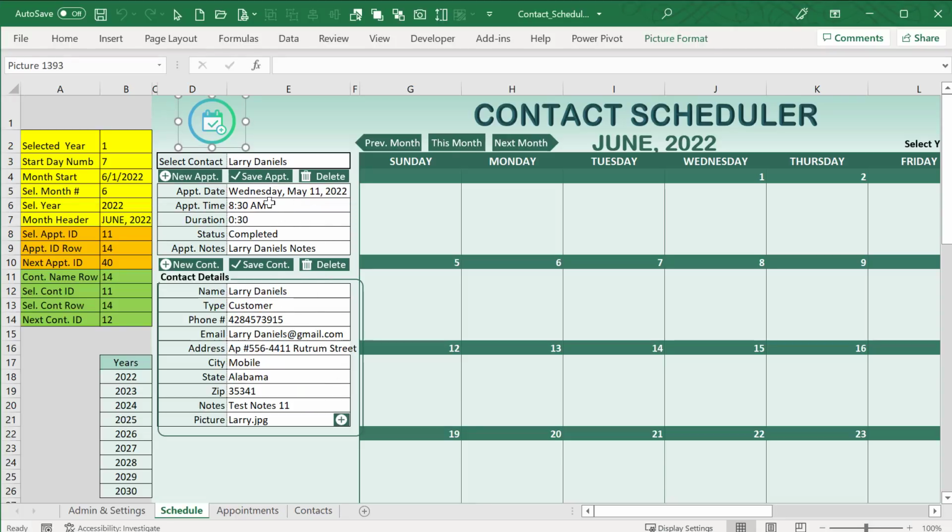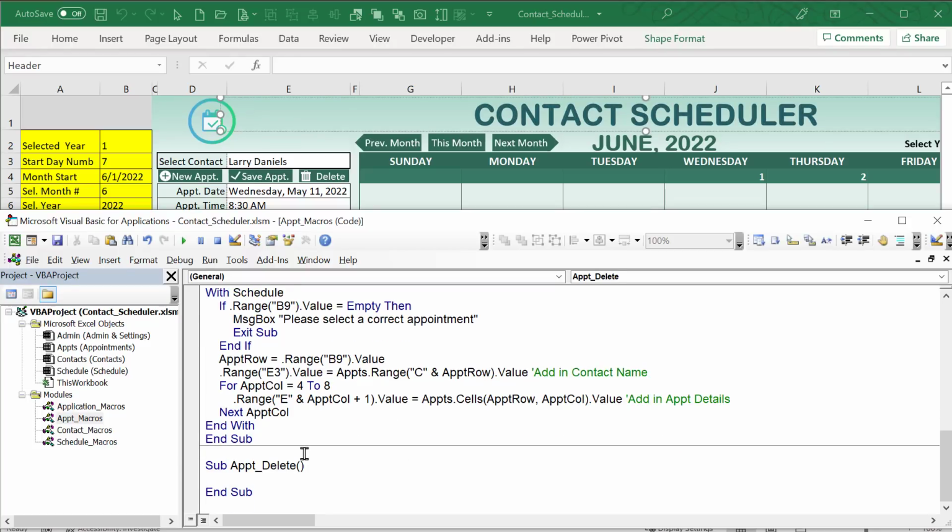Larry Daniels, everything loaded from that. Perfect. Okay, good. So now all we need to do is delete an existing appointment. So let's go ahead and write that macro. That's the last macro for appointments. And then all we need to do is add in the scheduling macros.